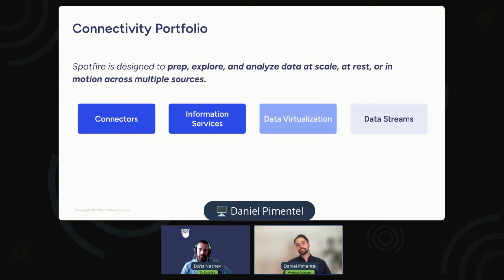And then in particular, there are connectors, which we'll go into detail as far as exactly what that means. There's information services. Those are sort of the two key data access solutions within the core Spotfire product. And then we also have some complementary solutions in our data virtualization offering and also our data streams offering. So data virtualization is pretty much exactly what it sounds like in terms of the capability. And data streams is how we access and process real-time data to make it easily consumable in Spotfire.